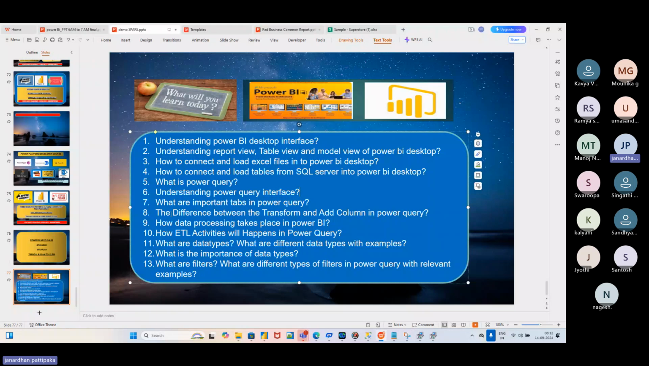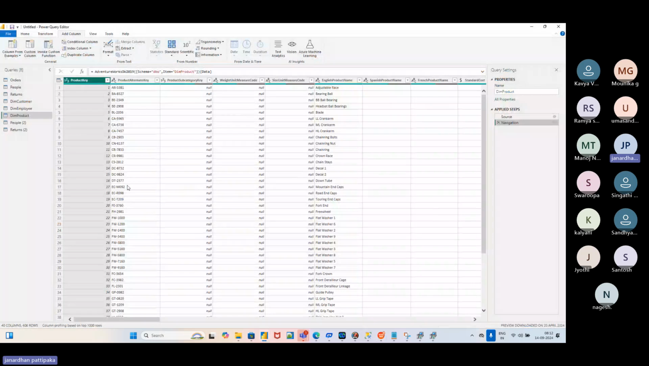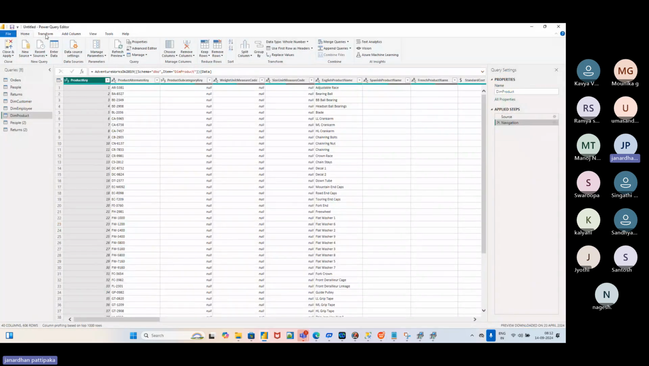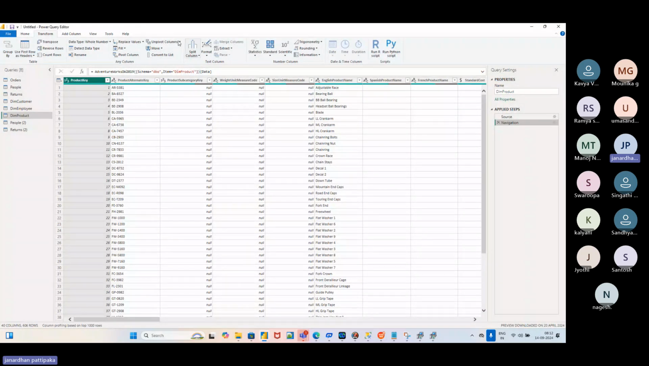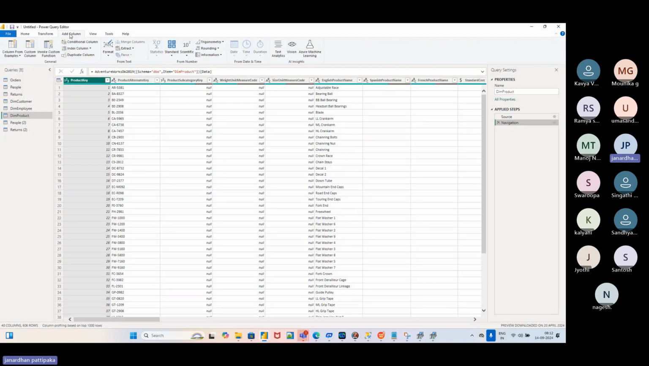Now, a very important interview question is, what is the difference between the Transform tab and the Add column tab in Power Query? That is very, very important. The Transform tab is useful to make the transformation. Through Add column also, you can make some basic transformations. So what is the difference you will find when you work through Add column, or when you work through the Transform tab?